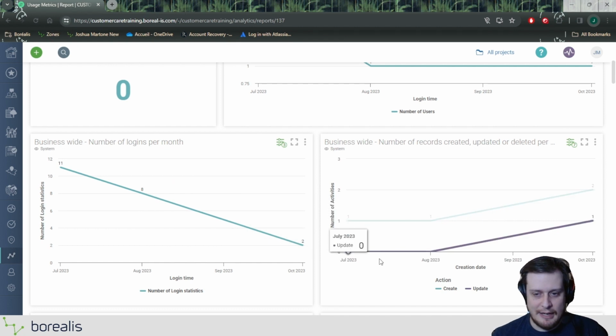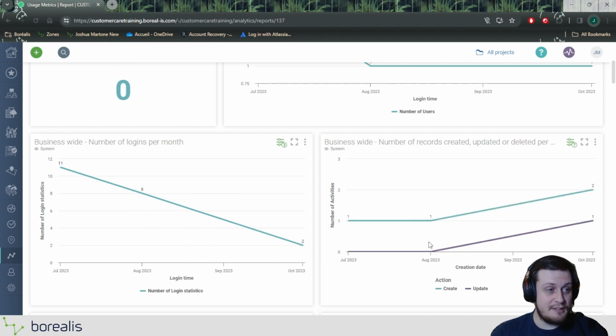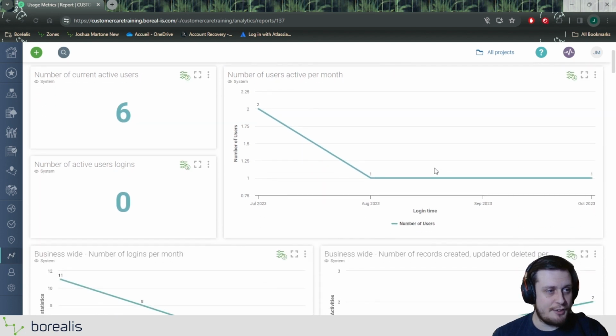We could even look at some of the actions that are being taken by our users in Borealis. Are they updating, creating records, reading them, deleting them? We have a lot of really nice charts here available to you right out of the box that you can view and get some very helpful usage statistics. Let's go ahead and start building our own now, but I just wanted to show you what's available to you right away.